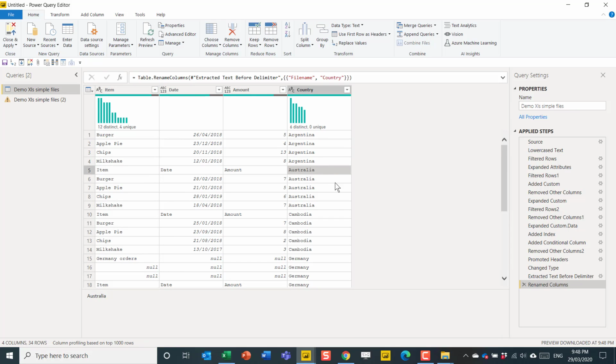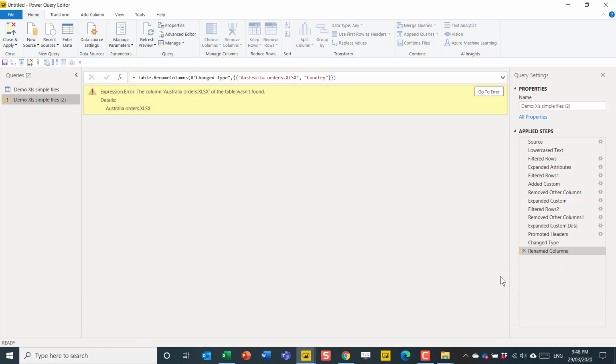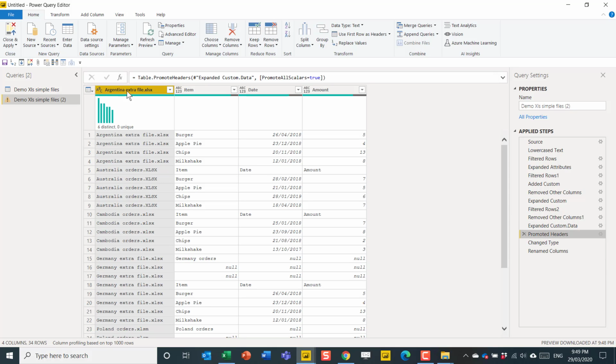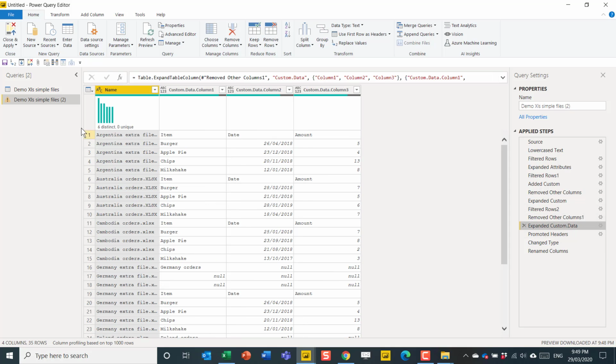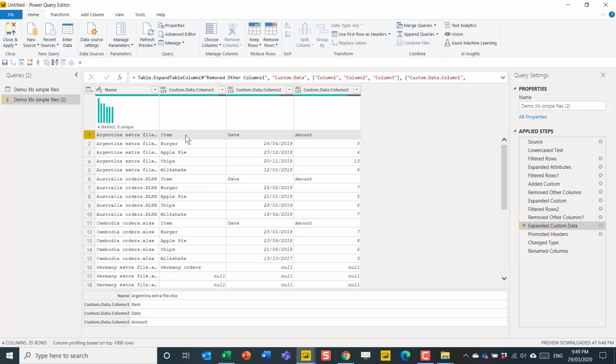Now, what exactly was happening? Over here, it looks for the column called Australia orders, but actually my header starts with Argentina because it sorts alphabetically. Argentina is before Australia, so then it doesn't work. Now, if we go back one step, we can see that row number 1 contains the row headers for column 1, 2, 3, but for the name column, it actually has the data. So it's not at the same level.